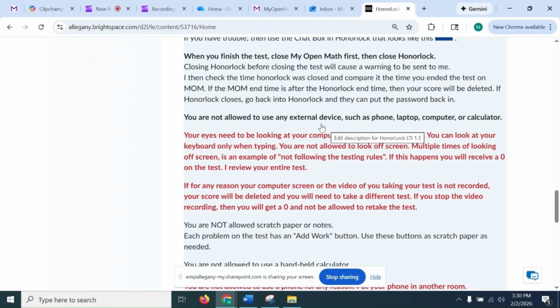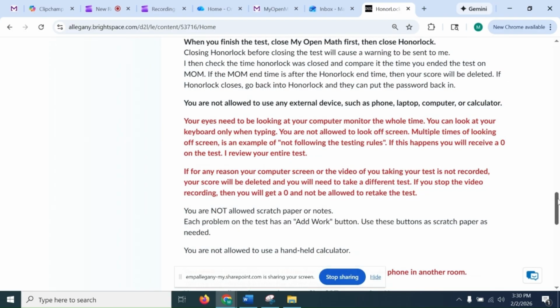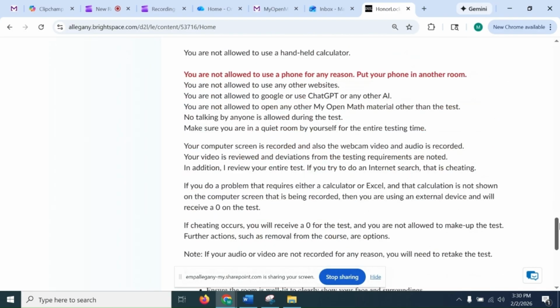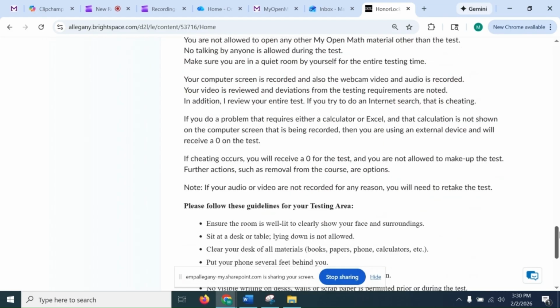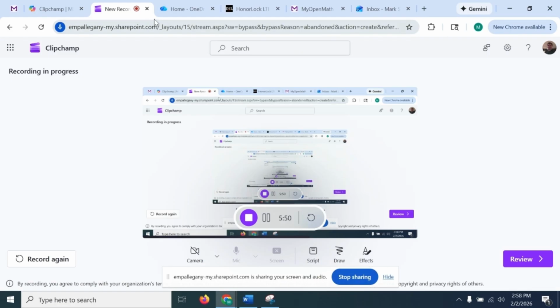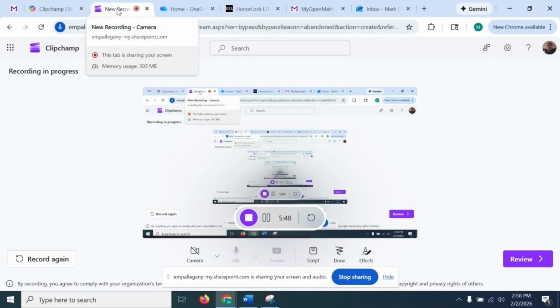Use an on-screen calculator like the one I just showed, and your eyes need to be looking at your computer monitor the whole time. Don't be looking to the right and left. You may have to look down to look at your keyboard if you're typing something, but that's only a short period of time. So you'll see this all on your link for Honorlock on your site. So let me go back to our recording here of our document.